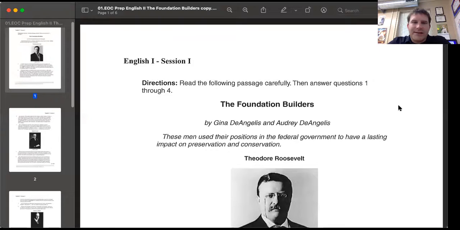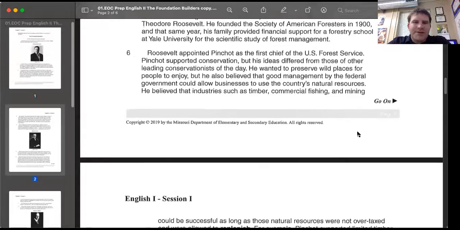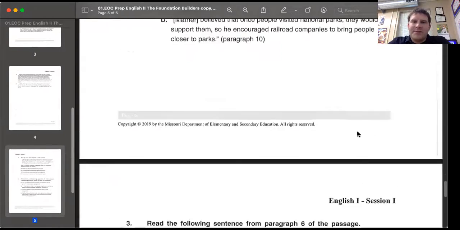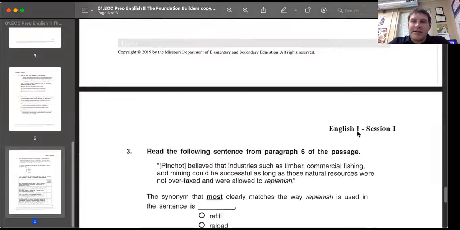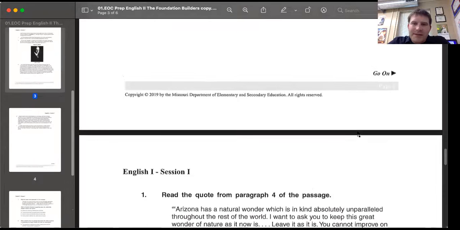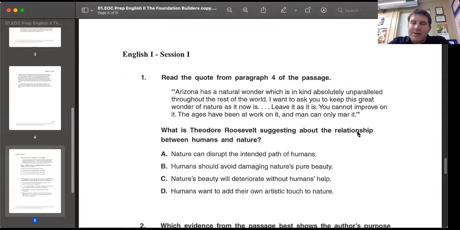So here's how I want you to go about answering these particular questions. As you can see, Foundation Builders has about 3 or 4 pages of text that you'll encounter. And then here at the very bottom is where you'll have your 4 questions. I'm going to talk about some things to watch out for in these questions and how to answer them. Basically, you're going to read the prompt and then answer these questions, but you need to type your answers in Google Docs.